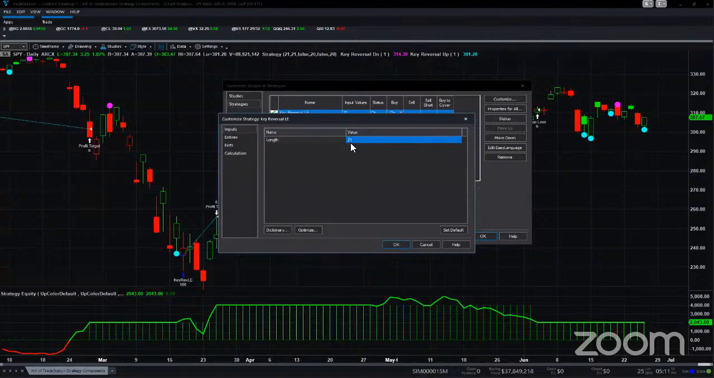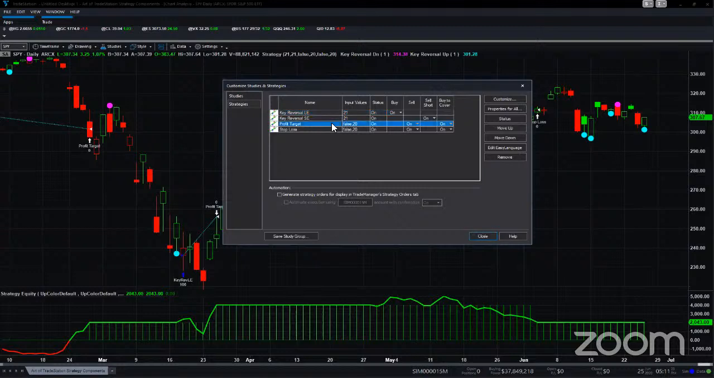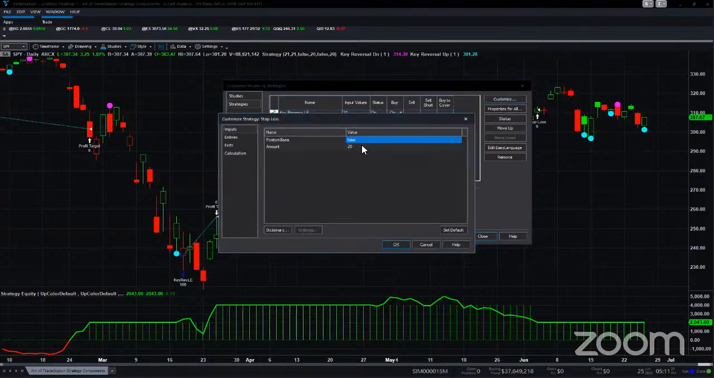That's the beauty of this whole process, is you can try different values and see how they perform. I also have in here a profit target and stop loss that I have set at 20 points. So that's 20 SPY points over here on the y-axis. So if I get in at 100 and the market drops to 80, I'm going to get stopped out. So that's the idea here.